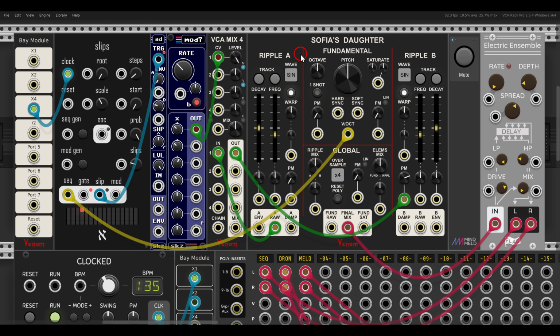Right, now I can use the raw output of the B ripple to modulate, for example, the warp of the A ripple, and again like this we have feedback modulation, A modulating B, B modulating A. So let's have a listen to this. Right, and again I can choose a different mode.